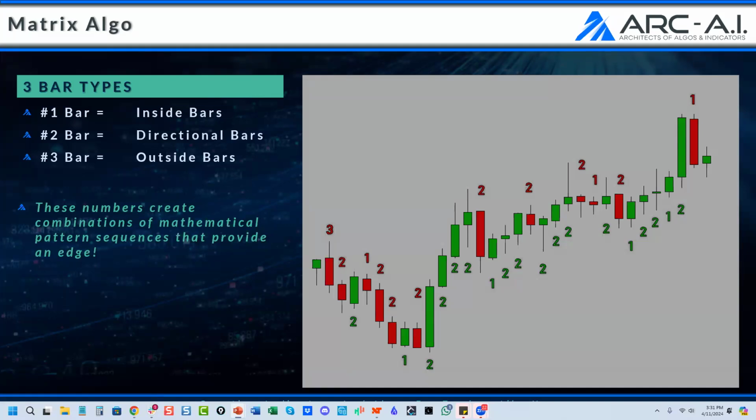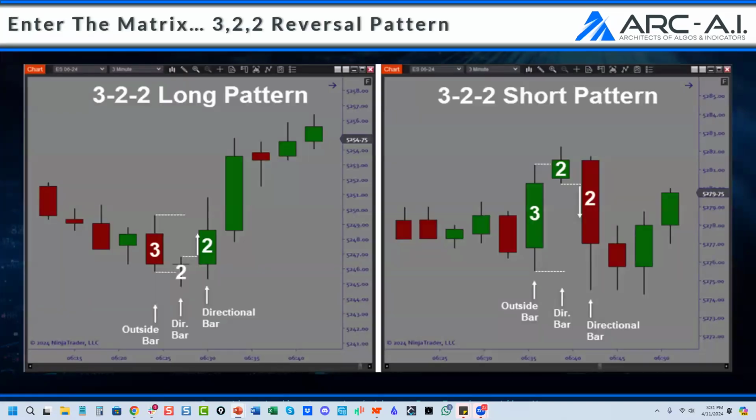Yep. So let's take a look at this. The time frame is irrelevant, right? This is a screenshot from our user manual. So you can see here's a 322 calculation. A 322 means that there's an outside bar followed by a directional bar followed by a directional bar. And then on the other side, there's a 322, right?